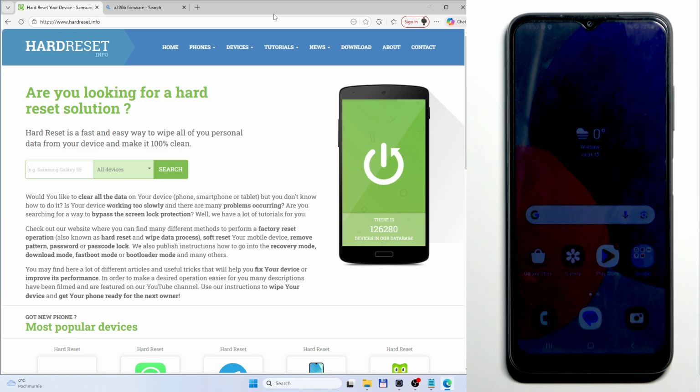Hello, in this video I'm going to show you how to manually update Samsung Galaxy A22 5G using Odin app without data loss.